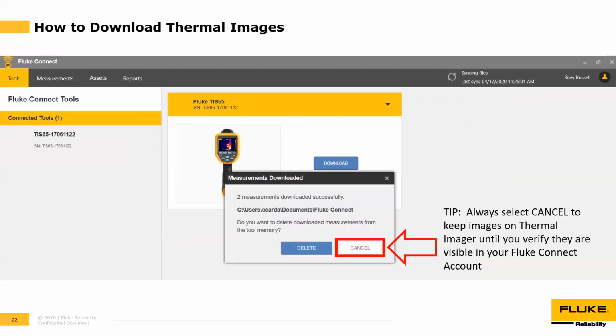And the next screen is the measurements downloaded screen. At this point, we can see where our files were downloaded to, and we can choose one of two options. We can either delete the downloaded measurements from the tool or the thermal imager, or we can cancel. At this point, I say always select the cancel option to keep images on the thermal imager until you verify they are visible in your Fluke Connect account.